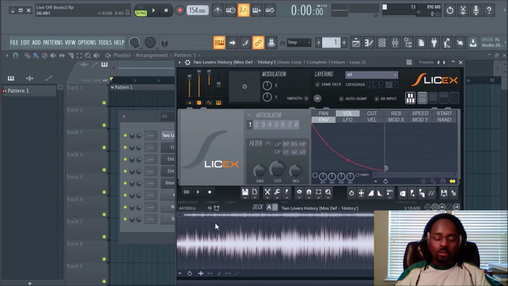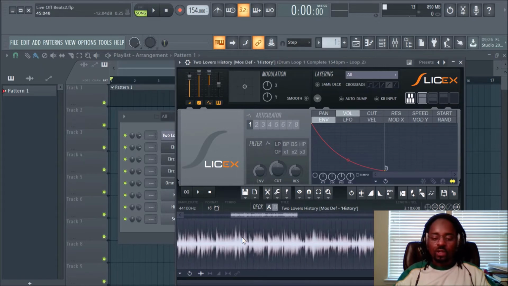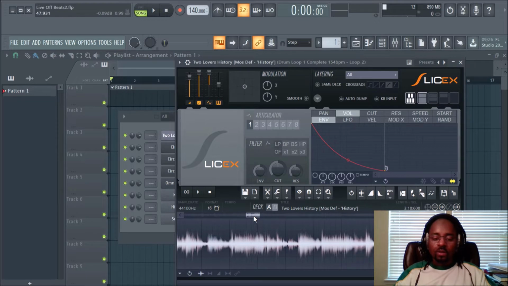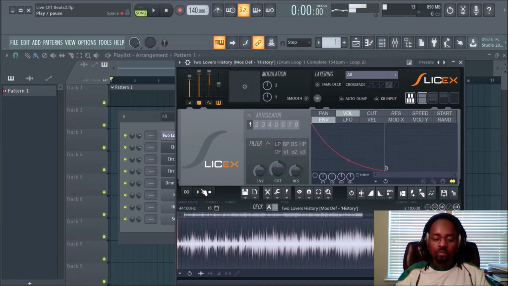So check it out. Usually with sample chops, you can stretch it and whatnot to whatever tempo you want. Let's change it to 140, just like a common tempo. And let's find a part that we want to chop in the song. So you hit play. And I think I'm just going to do the beginning right there. There's a nice little 8-bar loop.